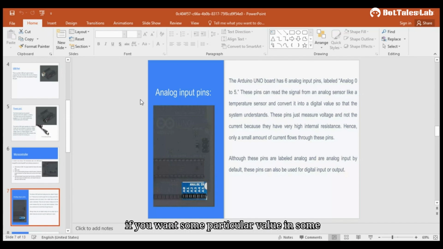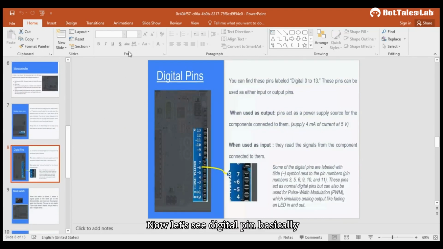So if you want some particular value in some range, you have to connect that sensor pin to an analog pin. Basically, the analog pin converts this analog data into digital data which can be understood by your machine. Just its name is analog pin, but its function is dual. That is, it can work as an analog pin and it can also work as a digital pin. Now let's see the digital pins.